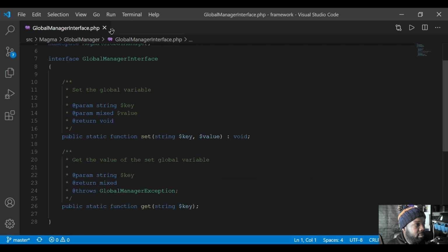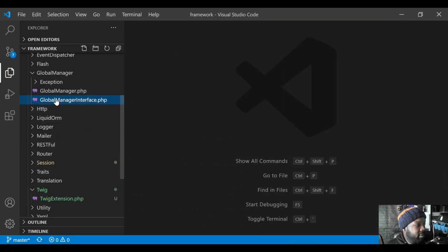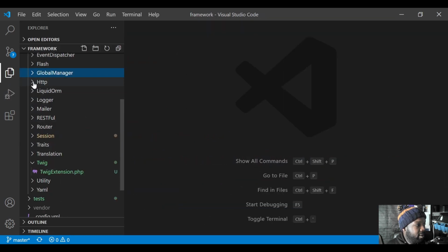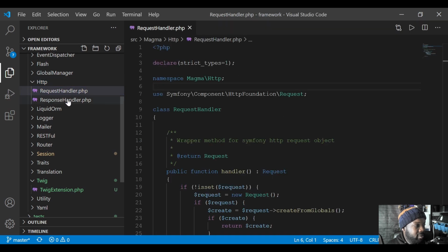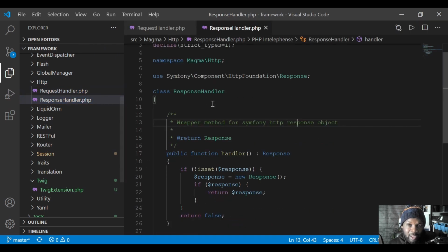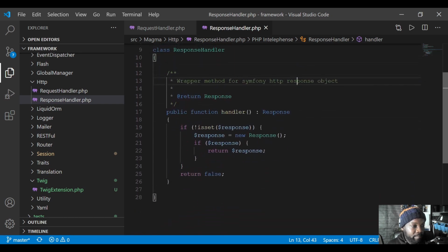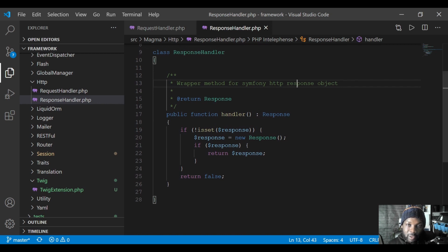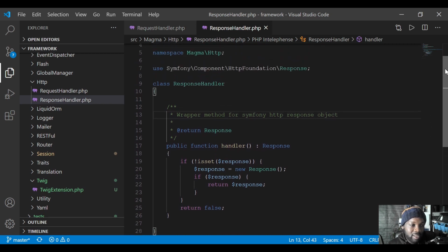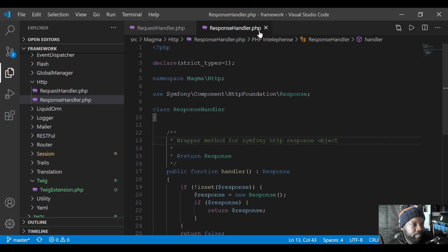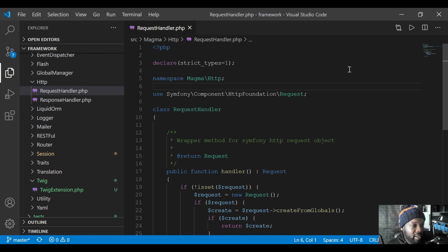Cool. They're fine as well. And what else did we do? We did these two classes in some of the last videos, I think it was yesterday, where we did these wrapper classes. Again, the external library is not in our control, so we created a wrapper class to contain that in one place. And that's for the response handler and the request handler.